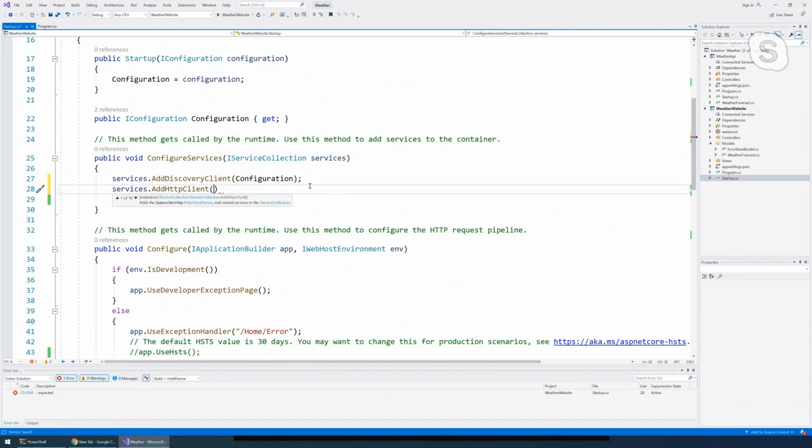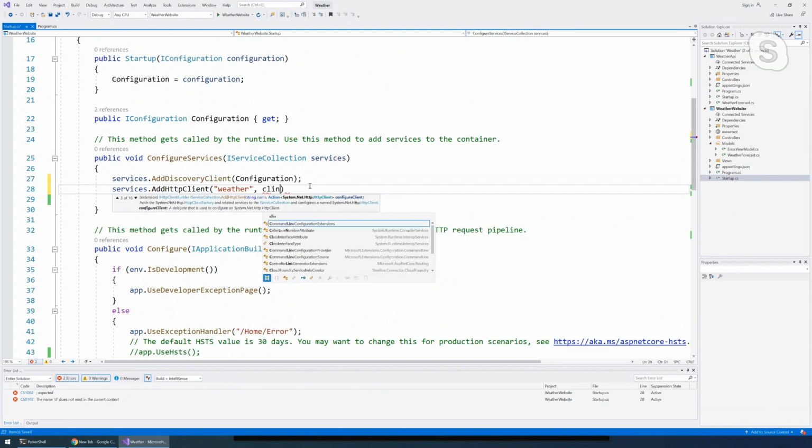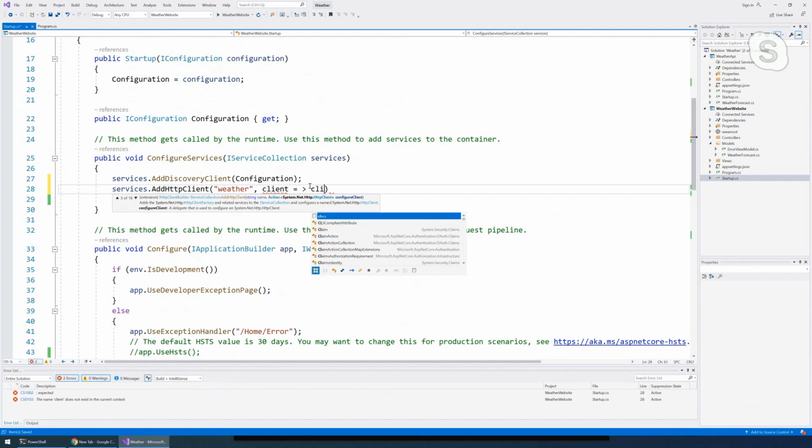So we'll add a client. We're going to name it weather. And we know that all of our weather interactions are going to have the same base address. So we'll go ahead and configure that right here as well.